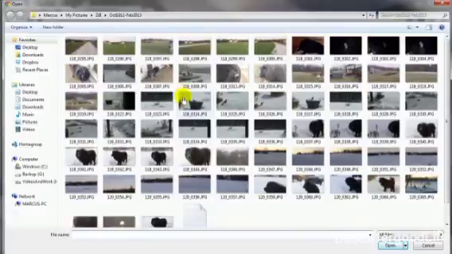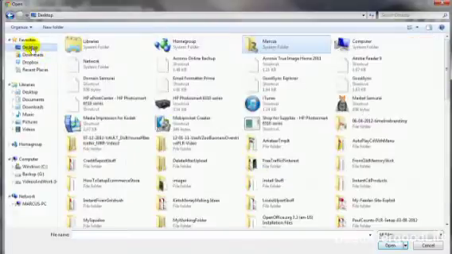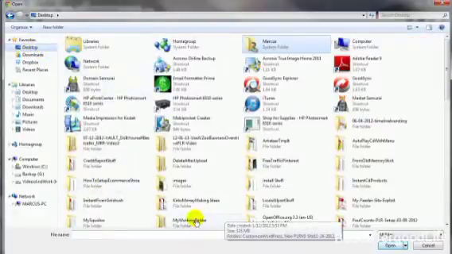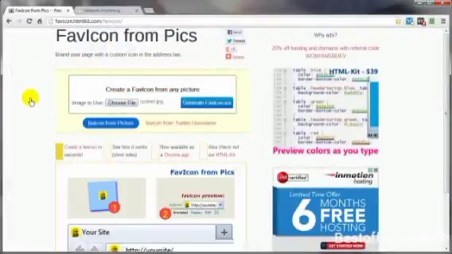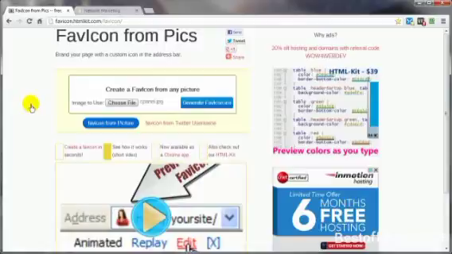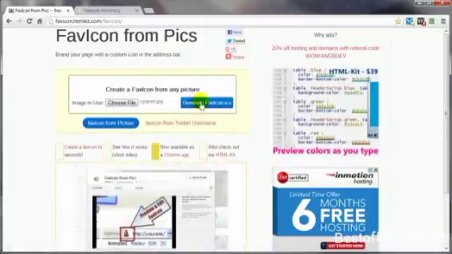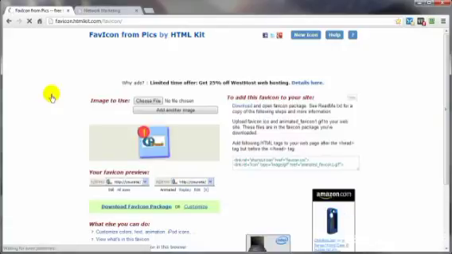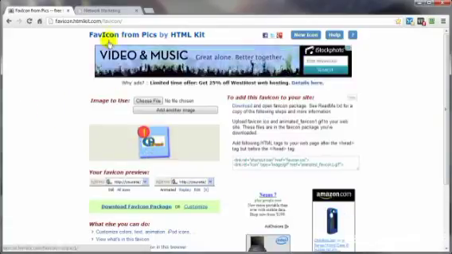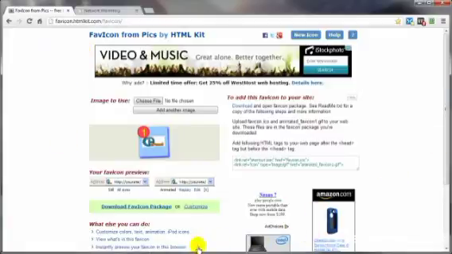So we want to first go over here to choose file. What a lovely dog. And you want to navigate to the location of your image that you want to turn into your favicon. And that's a pretty big image, by the way, but that's one thing you don't have to worry about because it's going to customize it and bring it down to size. So generate favicon ICO, and there it is.